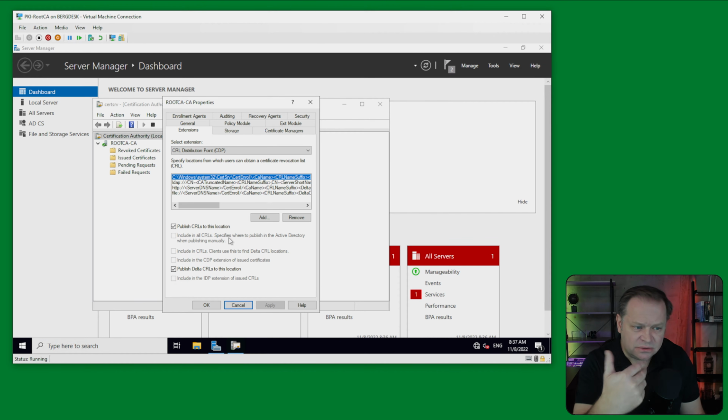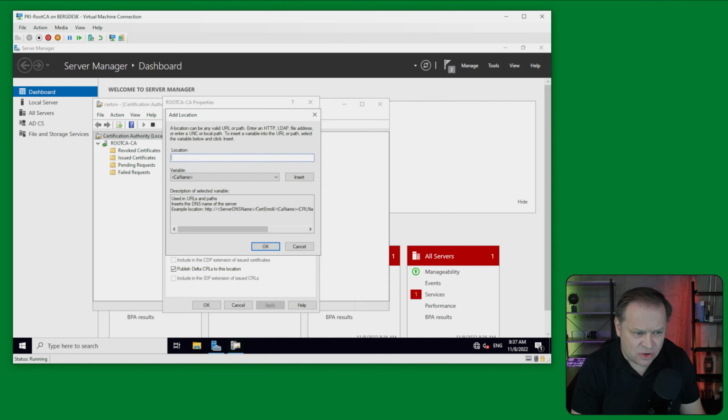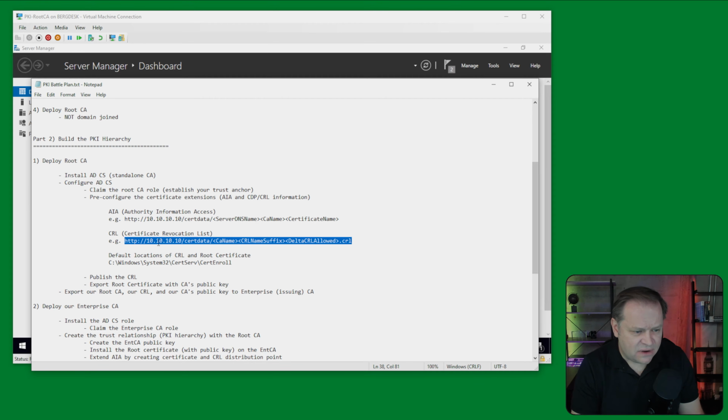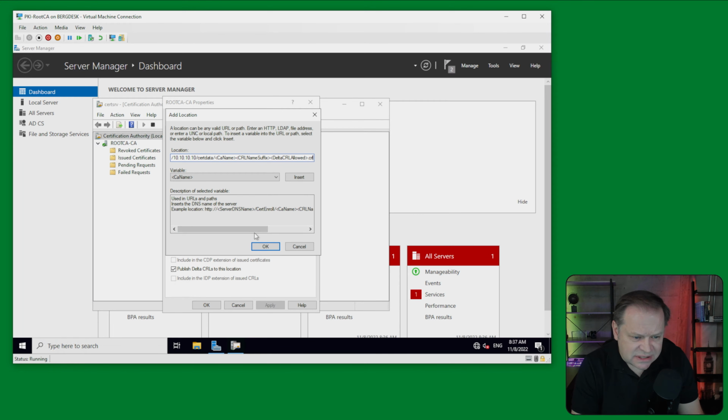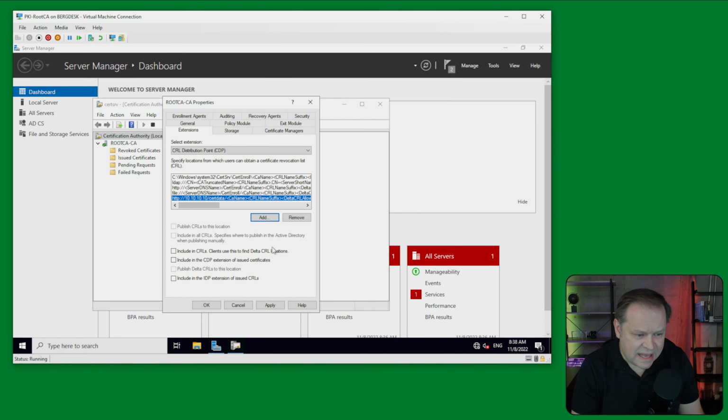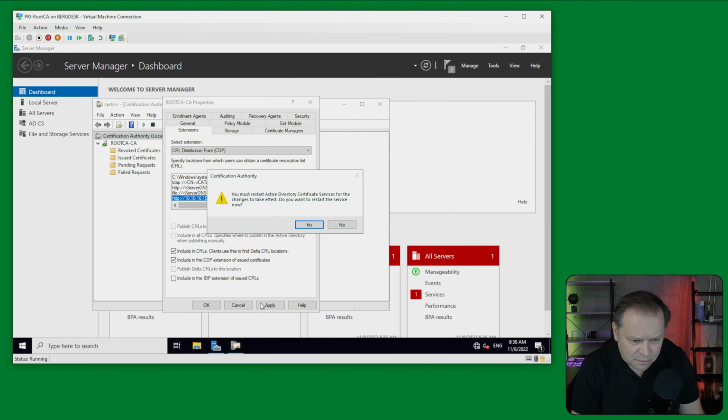Again, I'm going to acknowledge that this server is not going to be the CRL. I'm going to expand that by adding a new location. I'm going to paste that in. Again, I've got the server IP address, the folder location on that server, and then all I've done here, everybody, is I have just simply used this example that they've given us, my CA name, my CRL name suffix, and my Delta CRL as a .crl file. I'm going to hit OK. I want to include these two checkboxes here, and I'm going to hit apply.